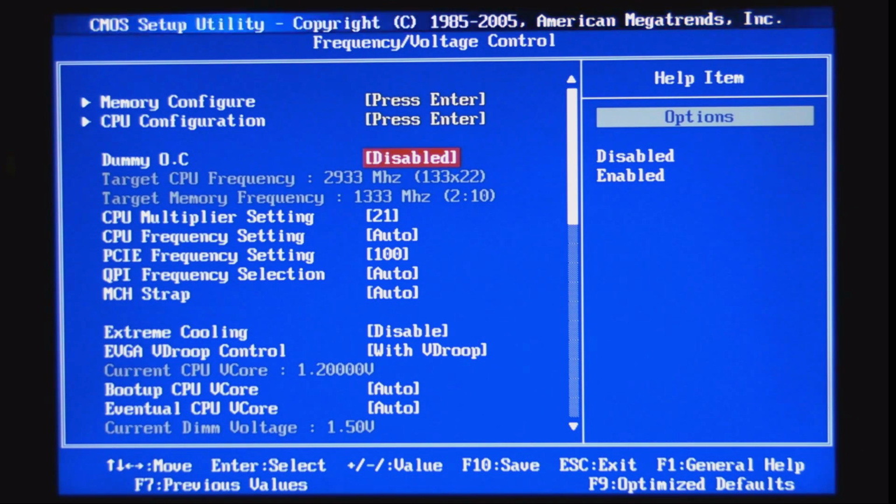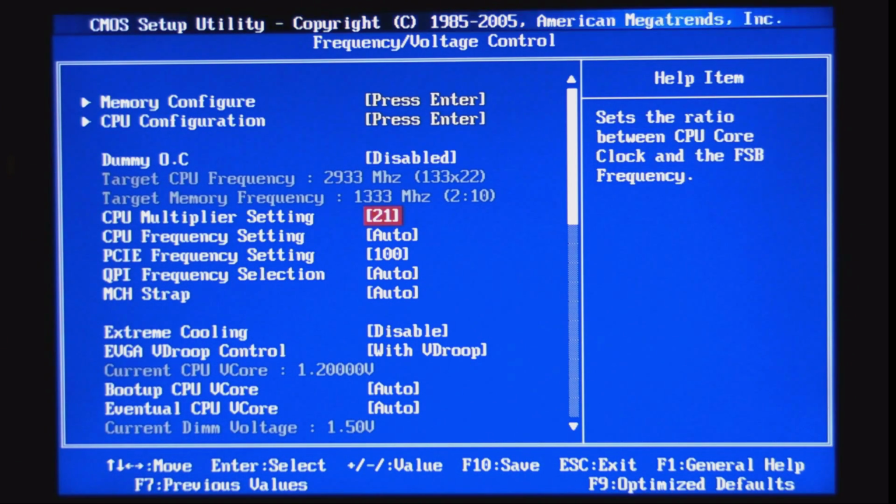Alright, so let me go ahead and explain to you all those main features that we need to have on our socket P55 motherboard, and let me explain the terminology of those features and what it's all about, which is very important for the overclock.